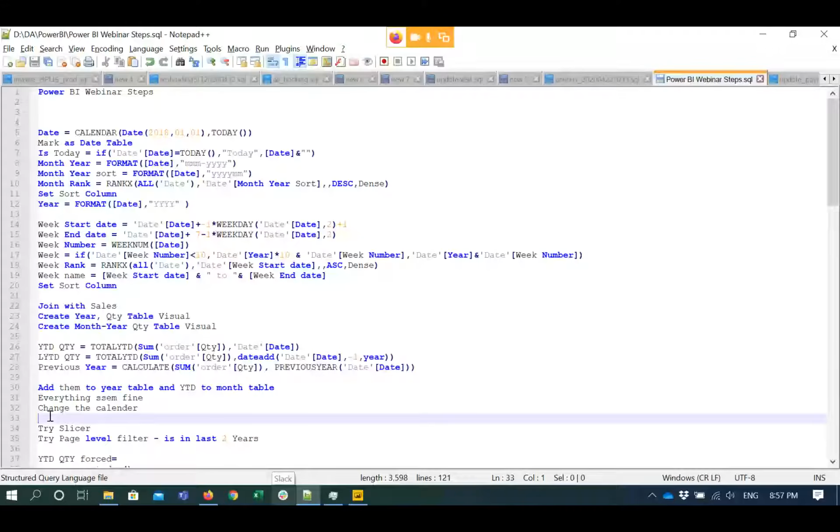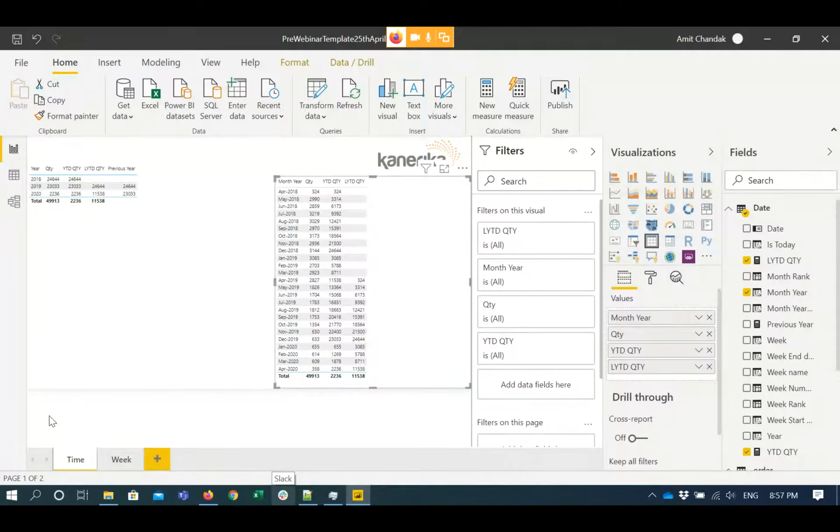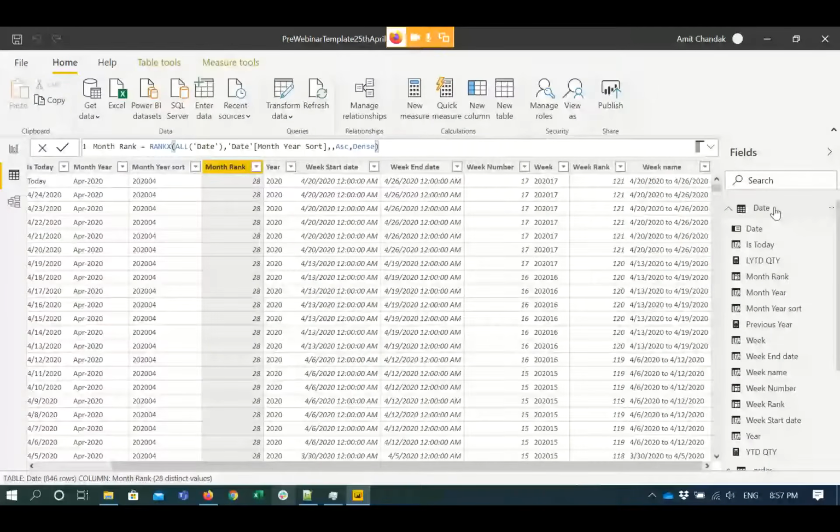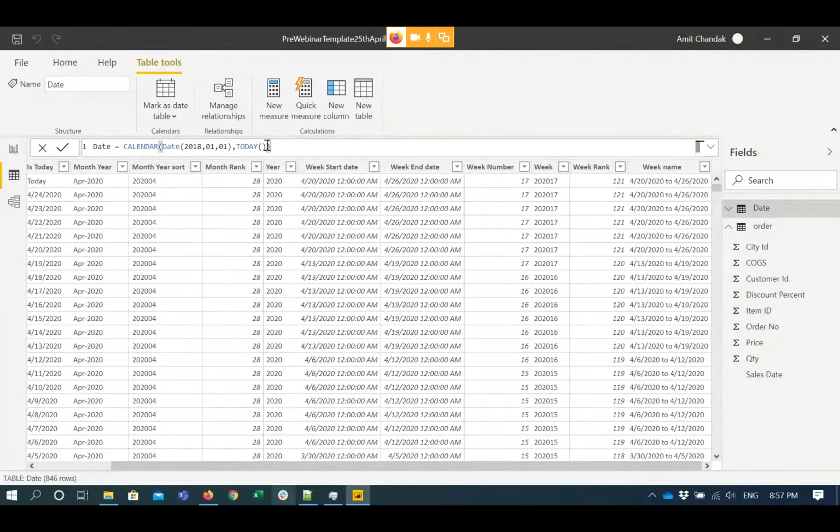Now everything seems fine to us. It's very good. The YTD is also behaving correctly, and it has given us last year pretty well. But the calendar which we have created is not the ideal scenario. It might not end at today. Most organizations might have budgets or targets which are going to land in the future, or we might end up creating a calendar as per whatever we require. We don't want to change it.